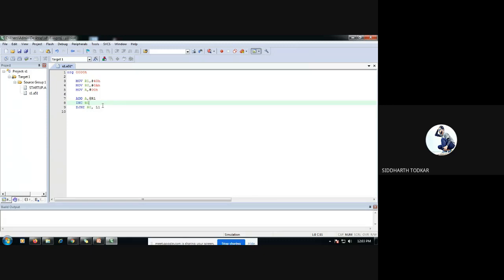Ma'am, at move R0, hash 0H. No, that already we have incremented R1. Yes, yes. Well, if we increment R1, it will become 41H now. Okay. But at the same time, we should have to decrement the counter also. So that counter will go up to 0.